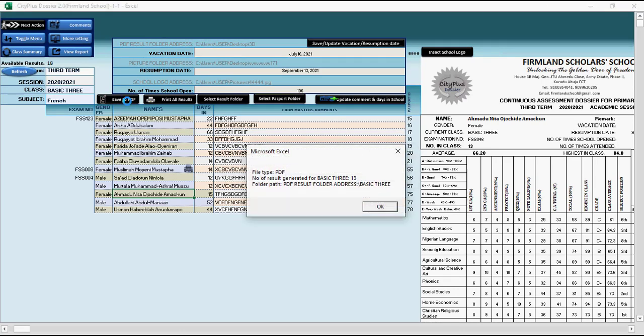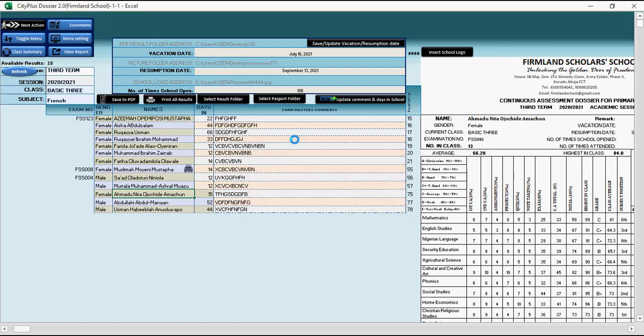Alright, it has finished printing, so it shows us the location. Number of results generated for Basic 3 is 13. Folder path: PDF result folder, address Basic 3. That is the path of the result. Now, in case you don't know, you can also get that here. This is the result folder, we have user, desktop, 3D. It's under 3D that you have that.